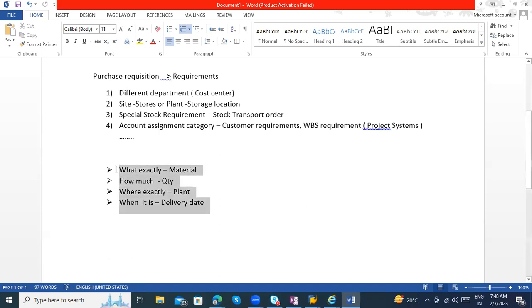What is the purchase requisition? The requisition can be created by anyone in the organization who needs the article. They have the access to create the purchase requisition. Sometimes they can take the help of the purchase department and create a purchase requisition.